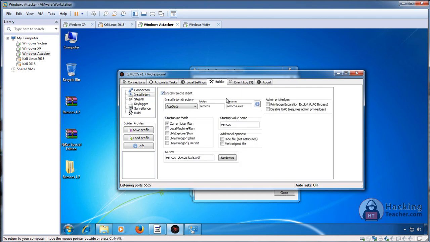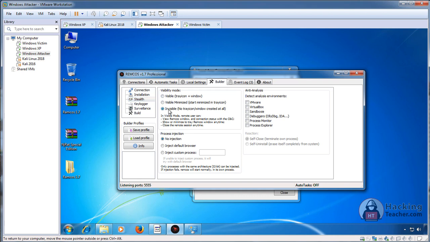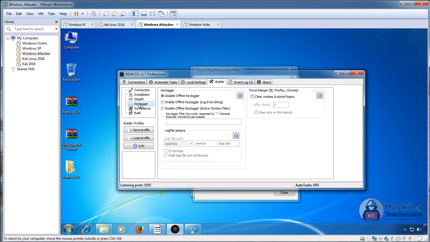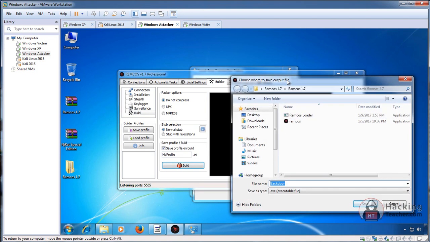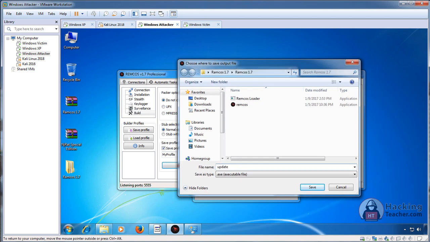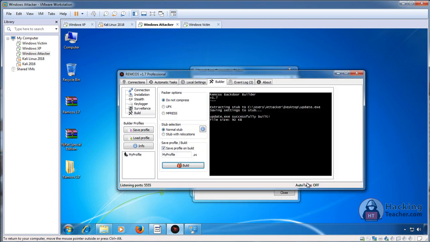Installation: we have to click on install the remote client. Why is it important? Otherwise, if the victim restarts his computer, you will lose him if you don't tick this option. It will give you a permanent session on the victim computer until he formats his computer. Stealth will make it invisible so that no pop-ups open in front of the victim. Keylogger, we can also enable the offline keylogger. Surveillance, not required. Build, and we build the file with the name maybe update.exe on the desktop.